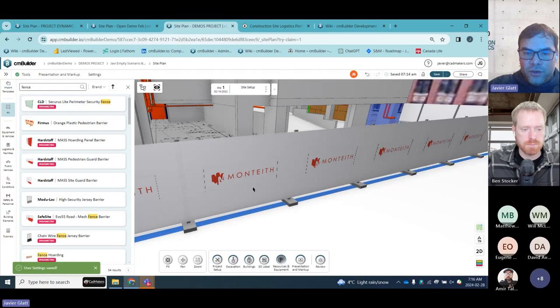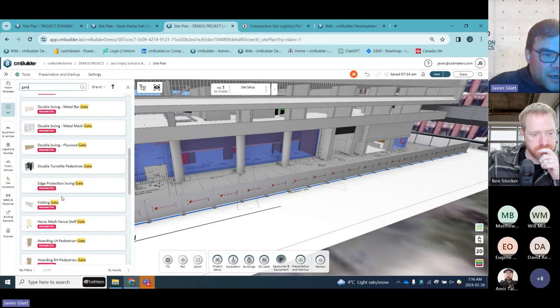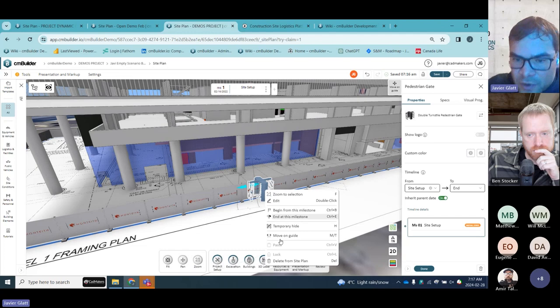And then from there, I could keep going with things like gates. I could think about double sliding gates. I could think about turnstile gates, et cetera, and these types of things, right? So I could just drop in a turnstile gate. Oh, it didn't cut the fence. I know what's wrong there. I'm going to delete this.